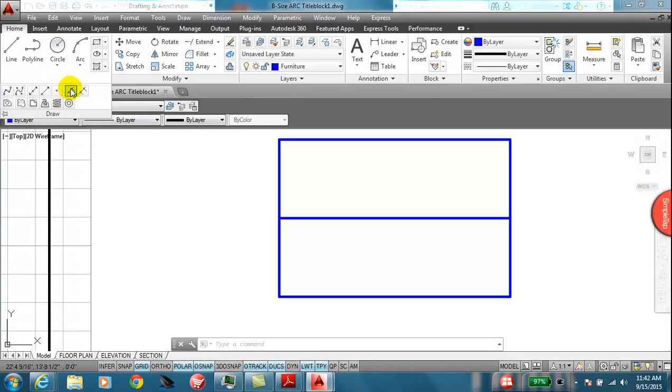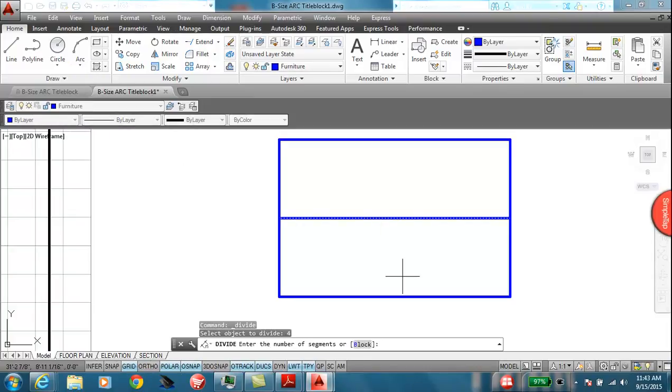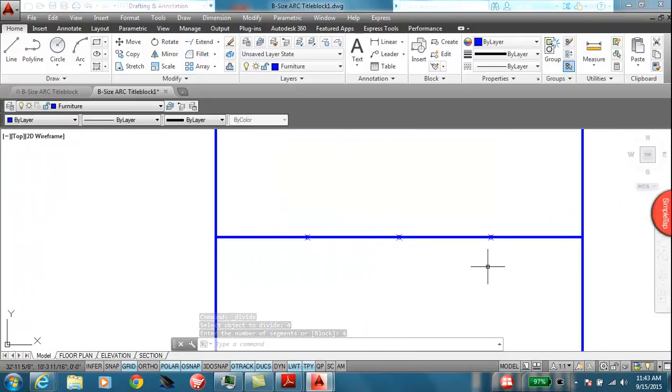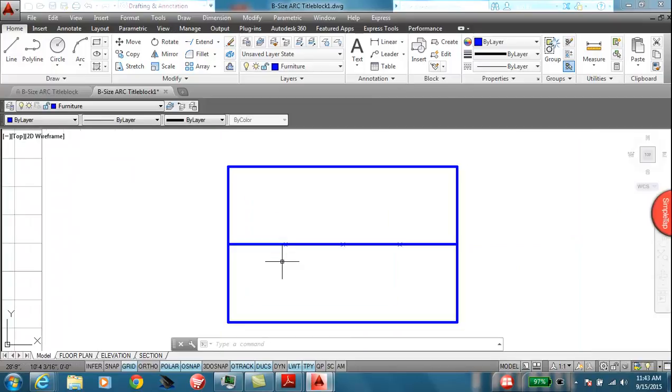I'm not sure if it took. So we'll say 4, enter, and we'll select this line. It did. Okay, and so we see those 4, and so we'll have 1, 2, that's going to work just fine. Now let's do that again, and so we'll say divide, we'll say this object, and we'll say 4, and we'll do the same on the bottom.